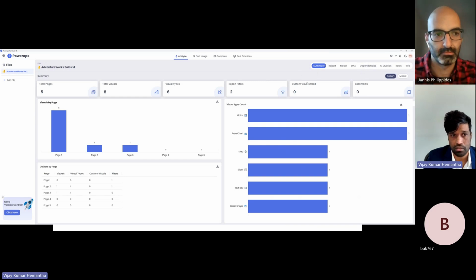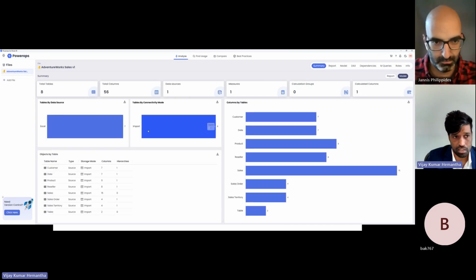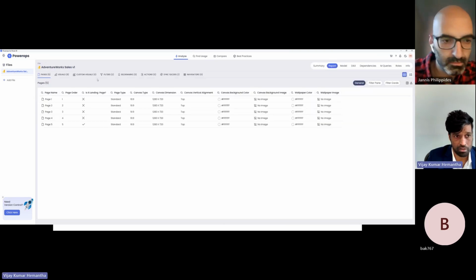Let's go through that. So first, as soon as I add my Power BI report, it's going to tell me the summary of what I have in the report, like pages, visuals, types, visual filters, custom visuals, bookmarks, and many other things. Like how many pages, how many visuals I have in pages and other things. And it also talks about the model, like how many tables I have, how many columns I have, measures, and everything else. Right. And when I switch to the report section, you're going to see all the report level breakdown.